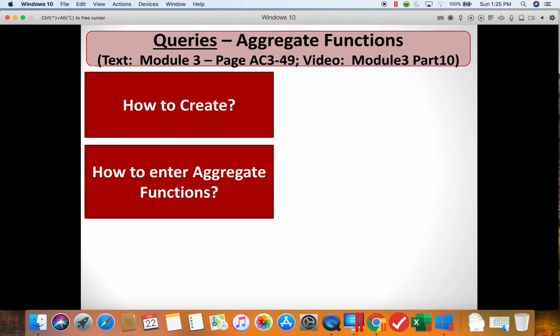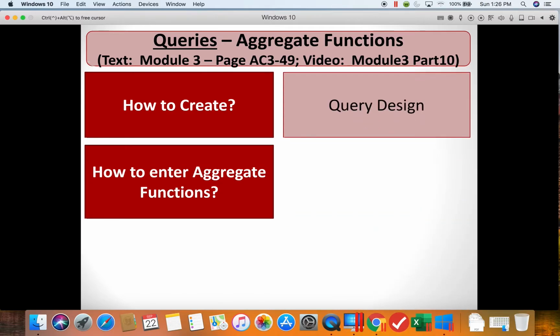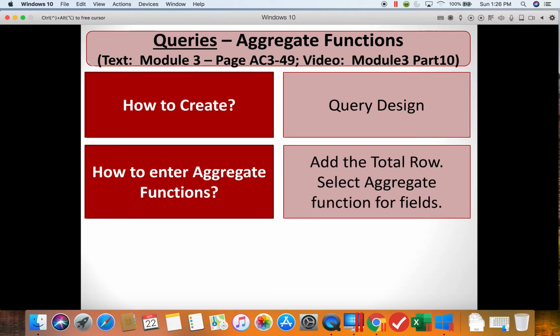Aggregate functions using queries. This is covered on Module 3. This is a very frequently missed question on the exam, so you want to make sure you review this. In query design, you need to add the total row. Once you add the total row, you do not want to try to type in a bunch of formulas. Click where it says group by and choose the various function that you want to do. A sum, an average, a minimum, whatever the criteria are.